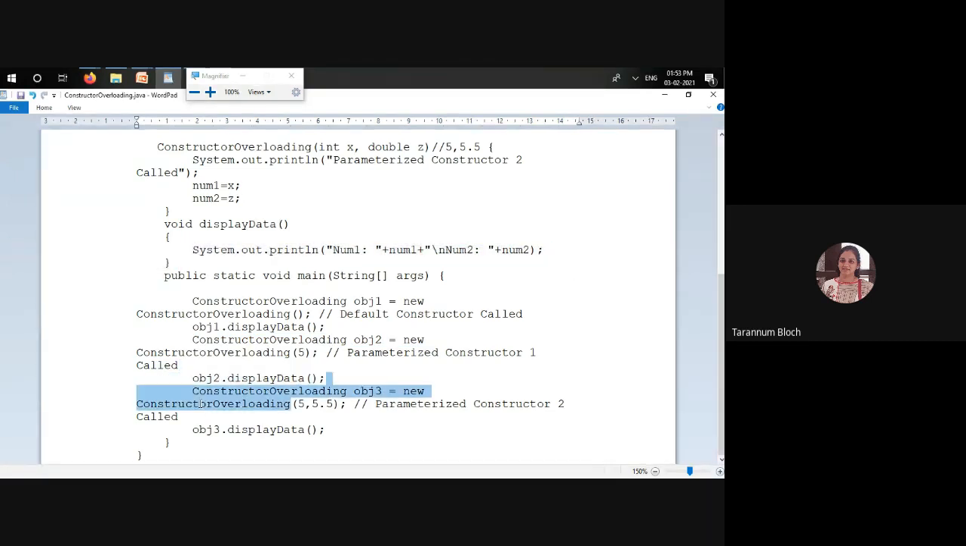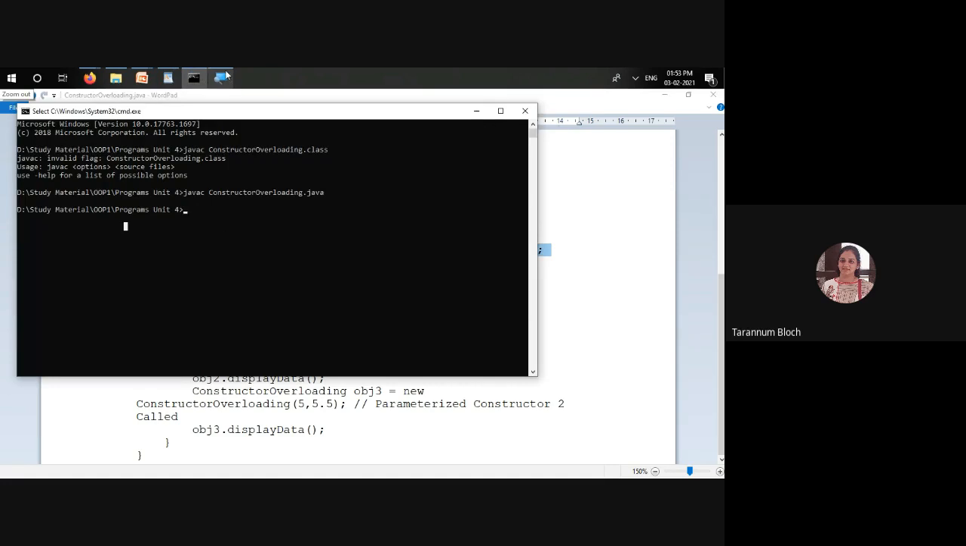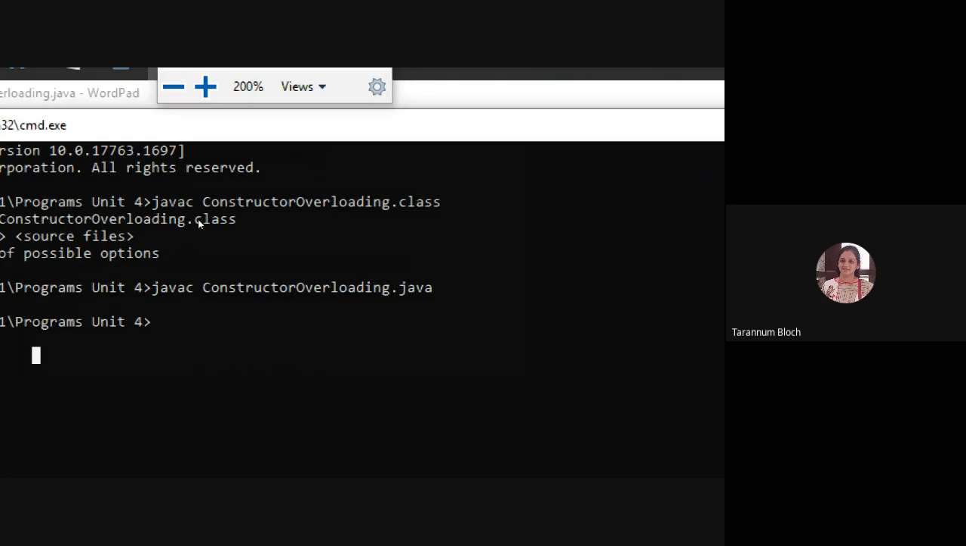Again, object 3 is created with two arguments. So it will call parameterized constructor 2 and then again for object 3, it will call this display method. So we will have 6 lines in the output. Let us see that. We have compiled it and now we are running.